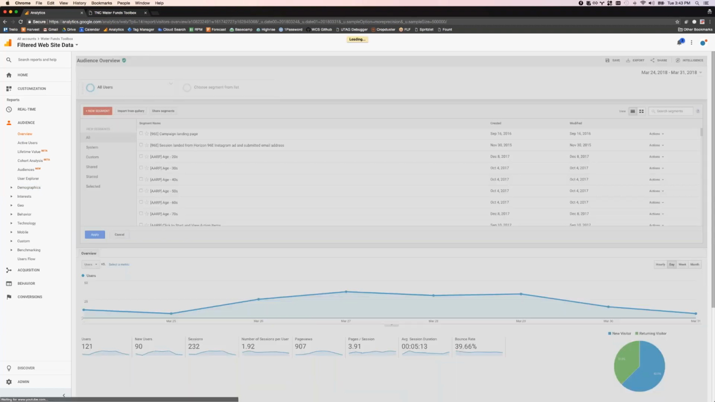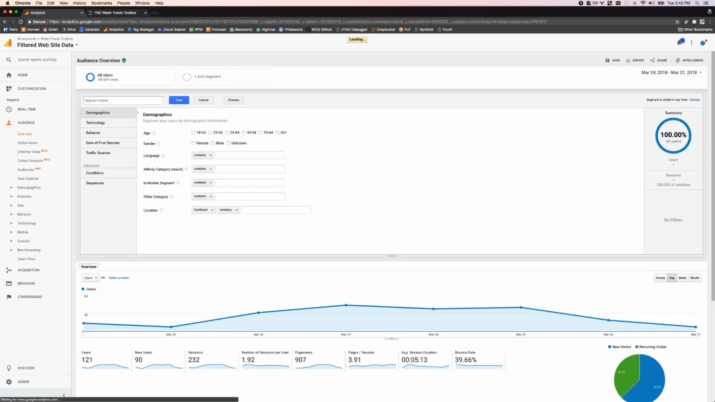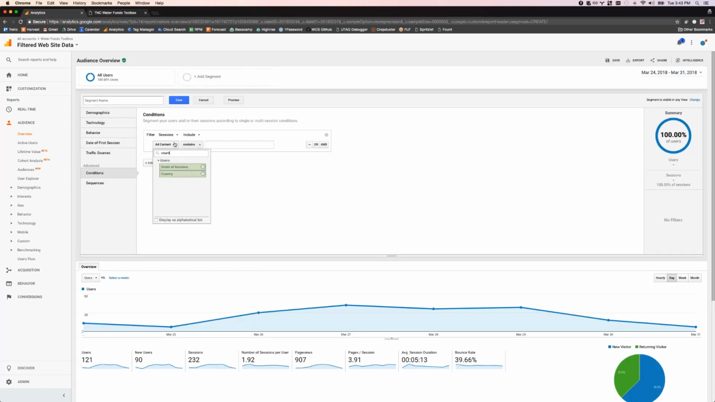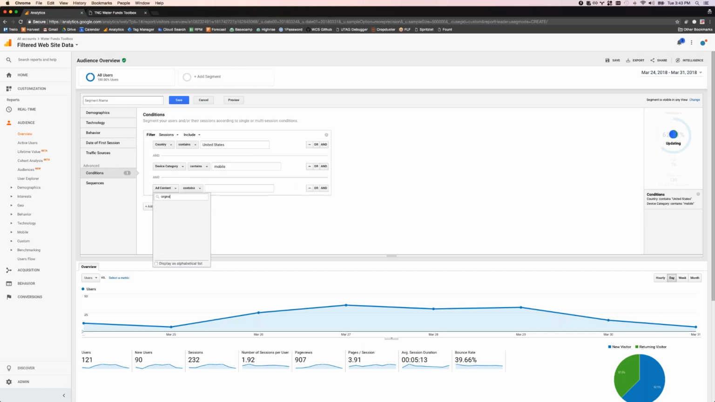So for example, if you wanted to say, I want to see only people whose country was the United States and whose device was a mobile device and who came into the site from organic search or something like that, then you can very flexibly make a segment like that, and when you save it, it will apply to any of the reports that we've been looking at so far.